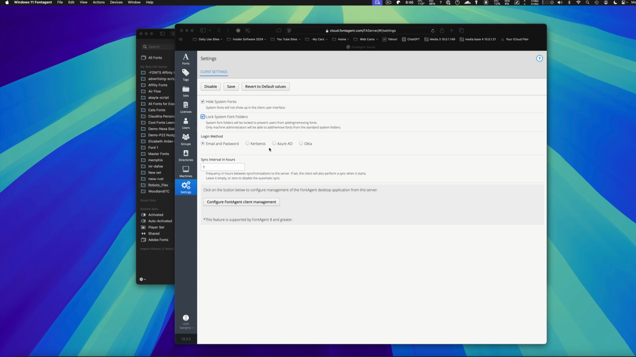The server-side controls reside in the settings tab here. They'll come disabled. You want to make sure that you enable them and then save. This is a very important step. So select the areas that you want, the login method that you're using.